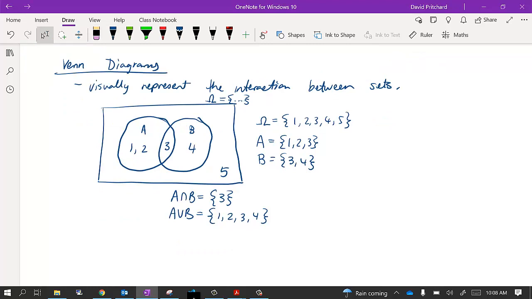Now we can also look at things like not A, for example. So not A will be everything that's not in A. If we highlight what A is, not A is everything else. So that means not A will be the values, well, I missed something. That 3 is still part of A. So all the values that are not in A are 4 and 5.